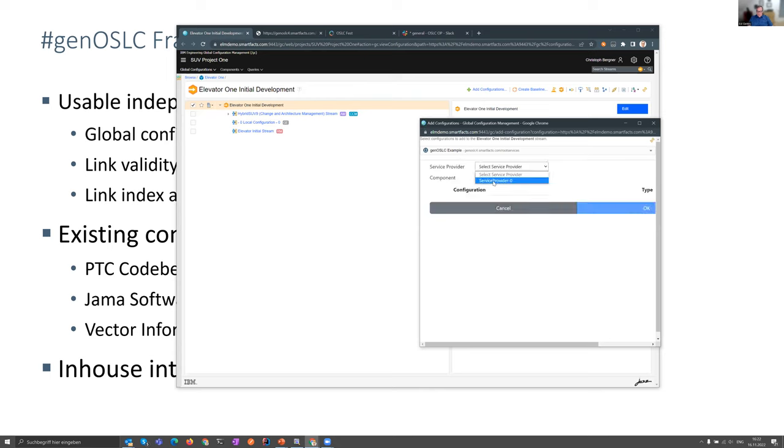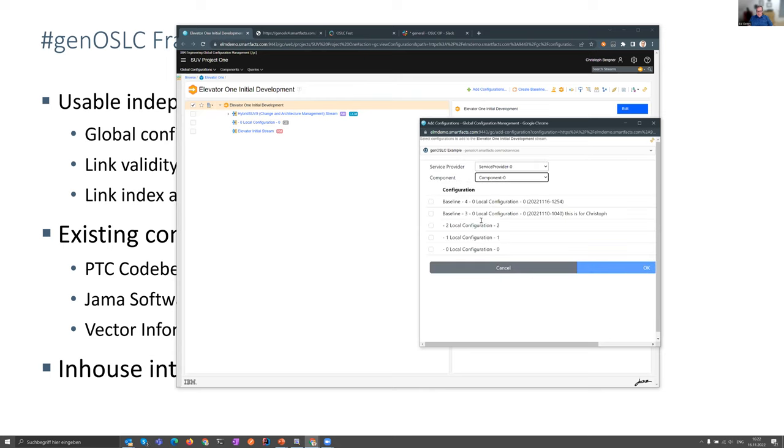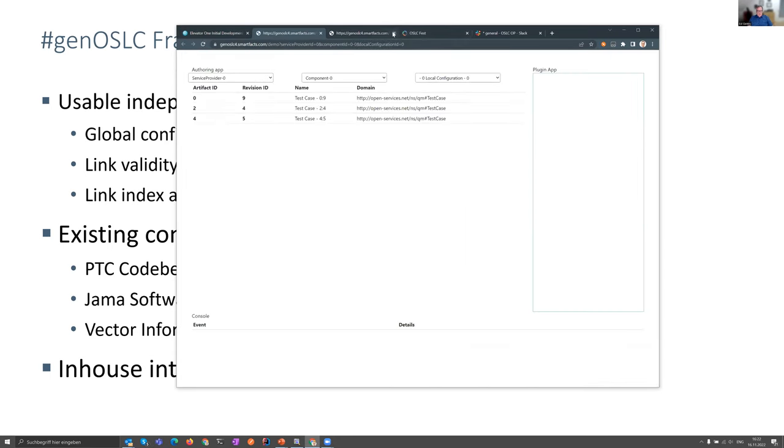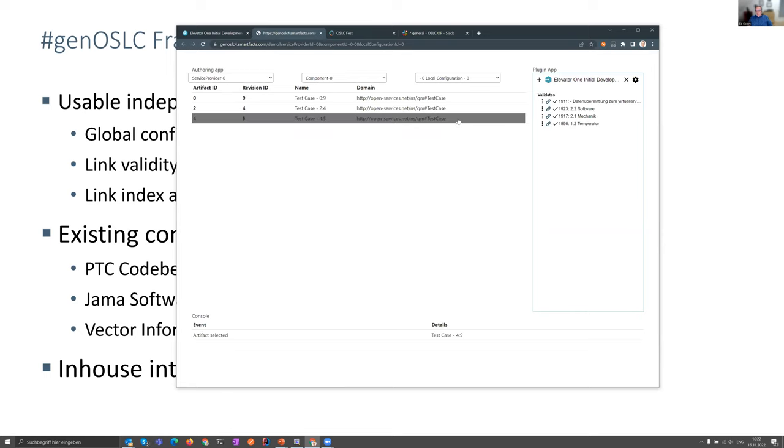I can go here and I can select one. I'm not going to do it, because I've already done it. And then I go to this local configuration. I'm just going to navigate here. And there we go. So here's my plugin on the right-hand side. I can click on a link, and click on an artifact here.